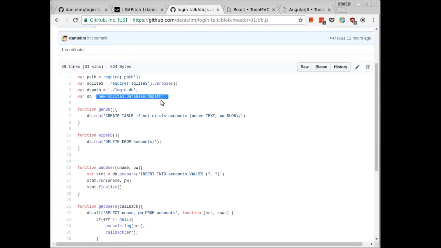Gotcha. You instantiate a new SQLite 3 database. If you give it a file path, it will create the file. There's another option of giving it a string that says memory. Then it will create the file, well, quote-unquote file, in memory. So when you're done, it will just disappear. Oh, gotcha. So that's good for testing. Yeah. Okay.